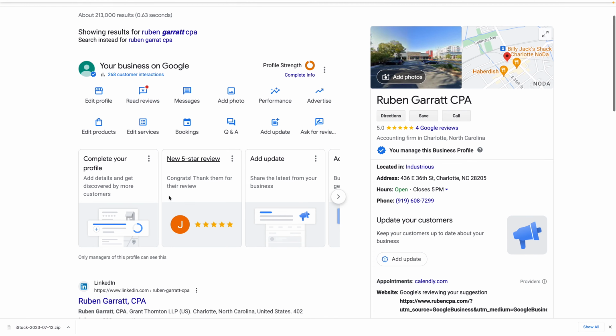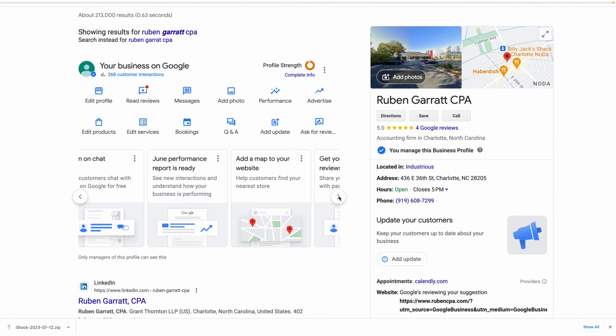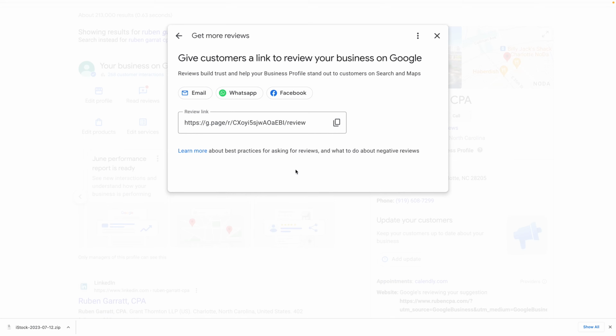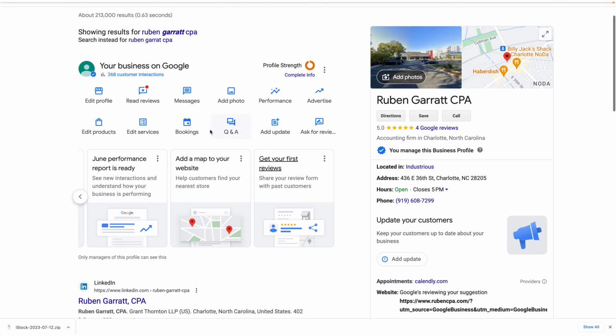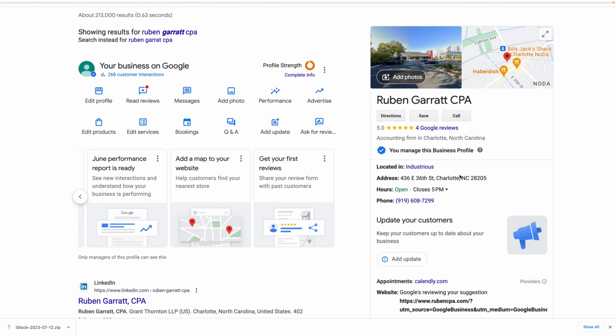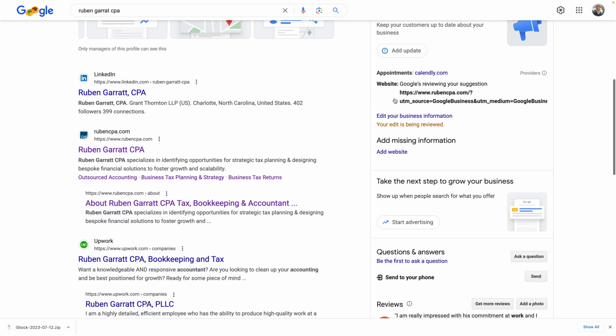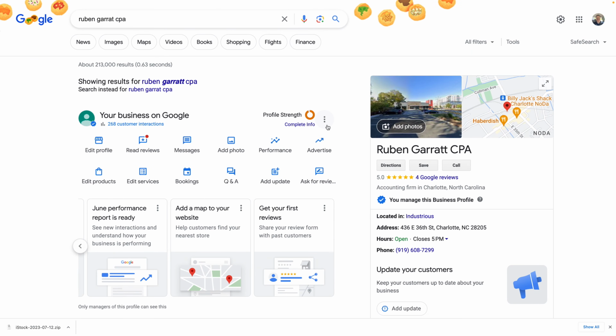Remember, the way you get more reviews is you would come to this little thing and you'd say, get more reviews, get your first reviews, and you're going to grab that link and send it out. But when you come in here, you're going to want to go to your services, and as you get going, they will show up there, and there's going to be opportunity to write more information. Perhaps you do that because it will show up on the side as people look for your business. Make sure that you have your actual website in there. Make sure you put all of those keywords, and that's just the fundamentals. That's the beginning. Hopefully this is helpful.